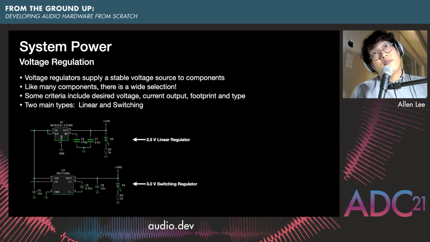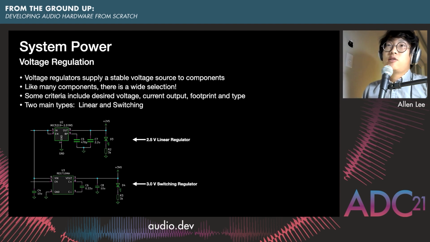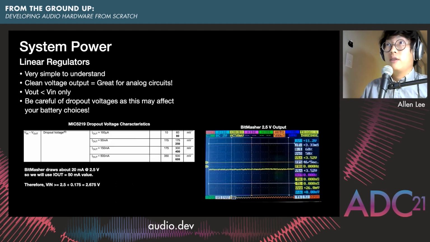Okay, so the second part of the power system design is considering your subsystem power needs. Very likely your subsystems will expect a constant voltage source and also a constant current source. There are two main types to be aware of. The first one is linear regulators. These are really simple to understand and even simpler to implement.